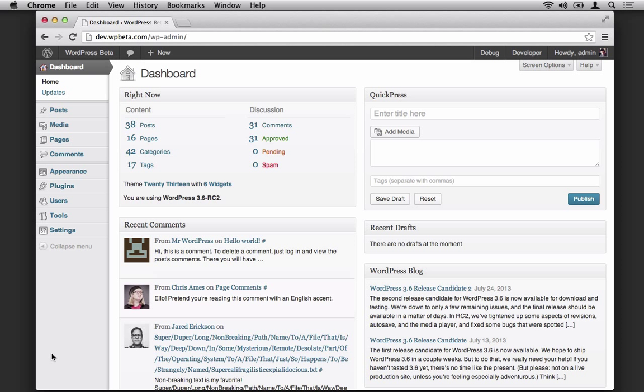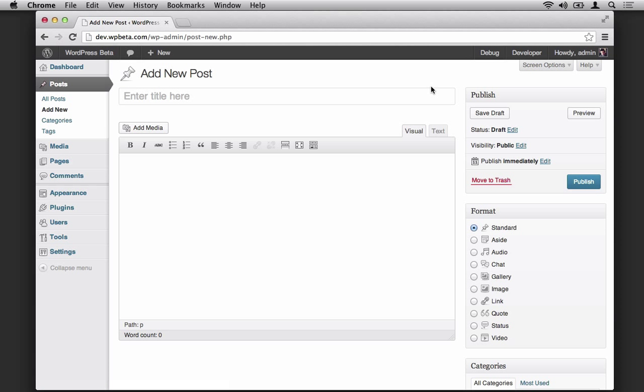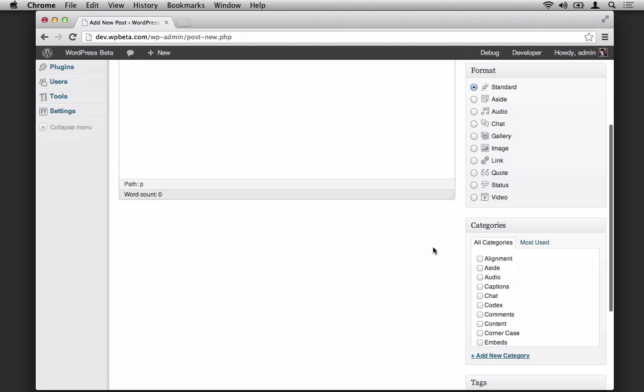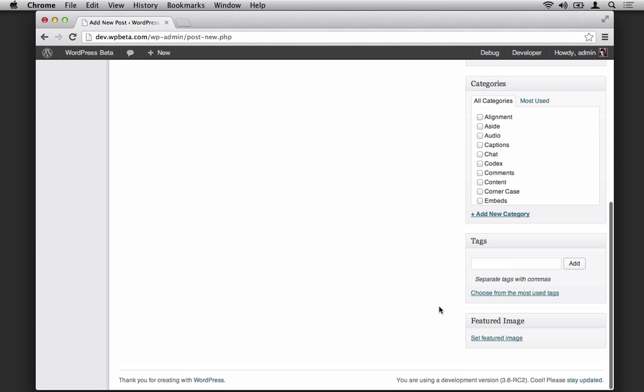With that said, let's click on the Post menu and then click on Add New. From here, you should see everything that you're used to seeing. There's the Post Editor, the Publish menu, the format, if your theme supports post formats. There's the categories, tags, and featured image.